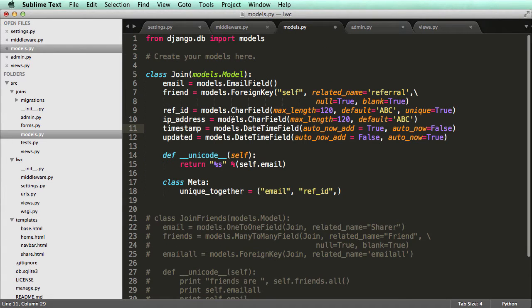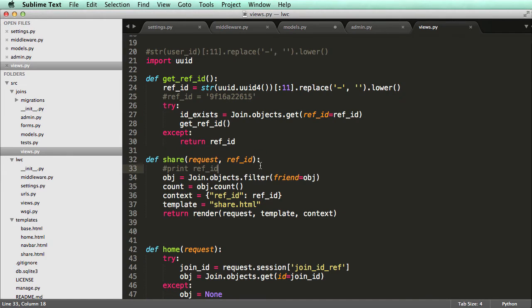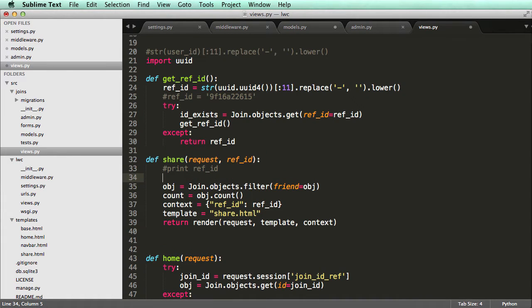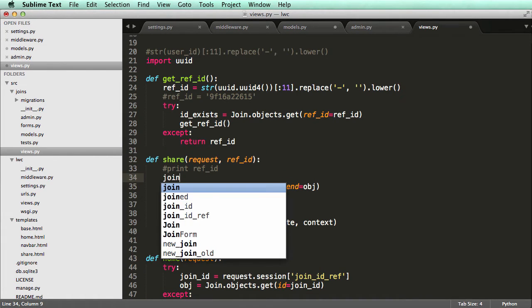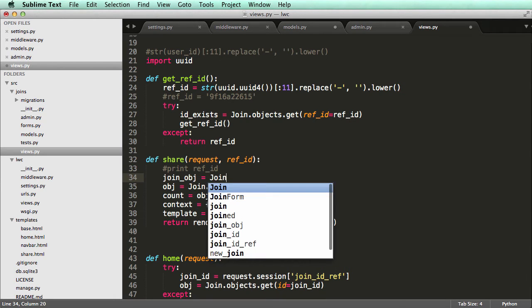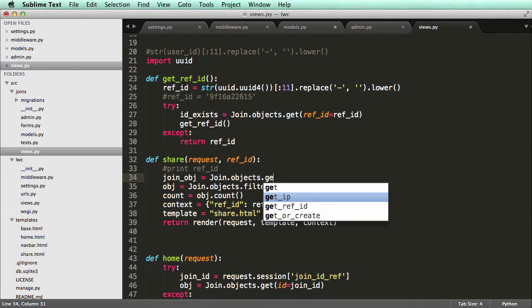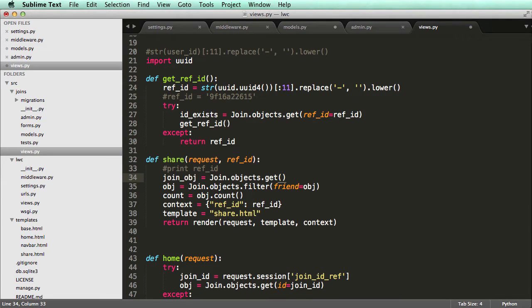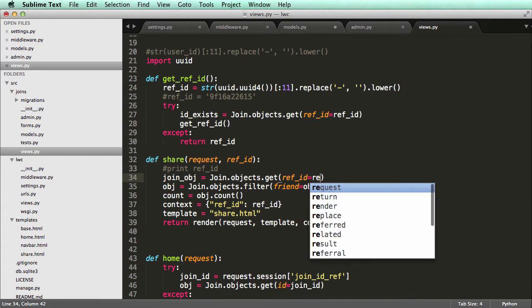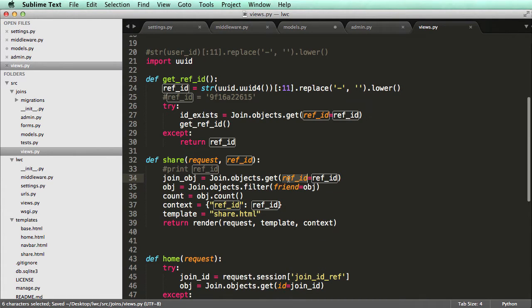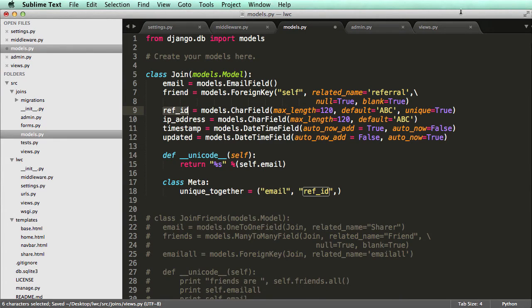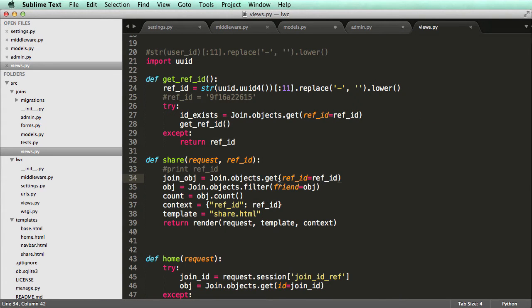So let's look into our models. It's going to be this reference ID. We want to get that one, so let's go ahead and do that. Here we will do the join object equals to join.objects.get, and then we will say ref ID equals to ref ID. Let's make sure our fields are correct. So ref ID is equal to ref ID.